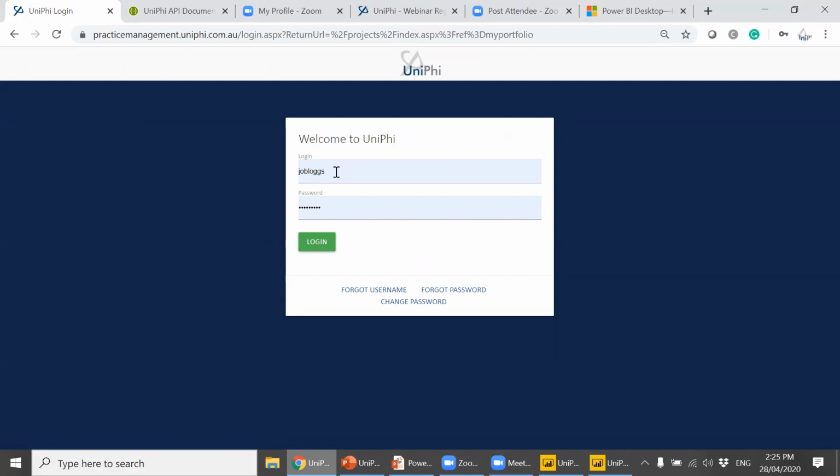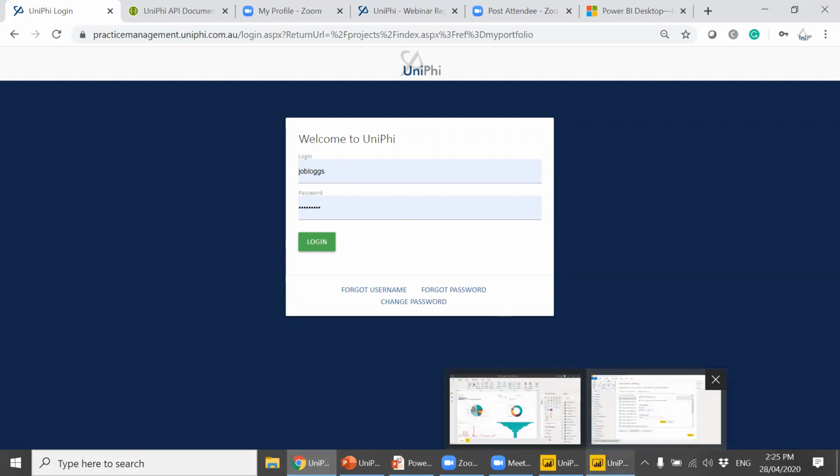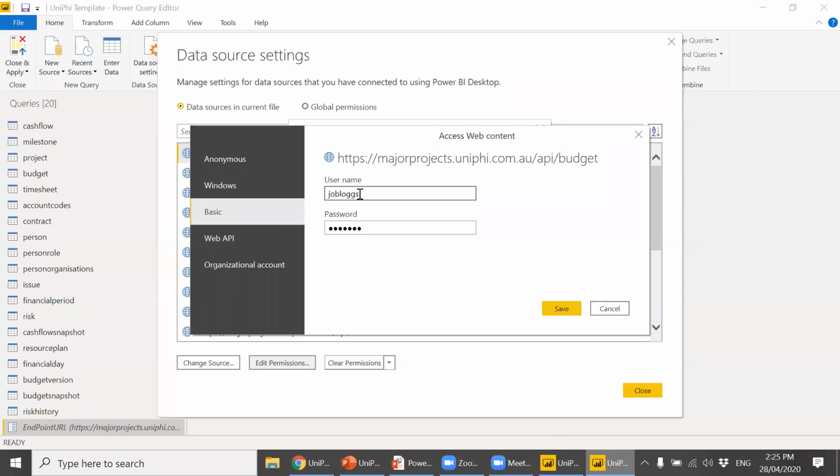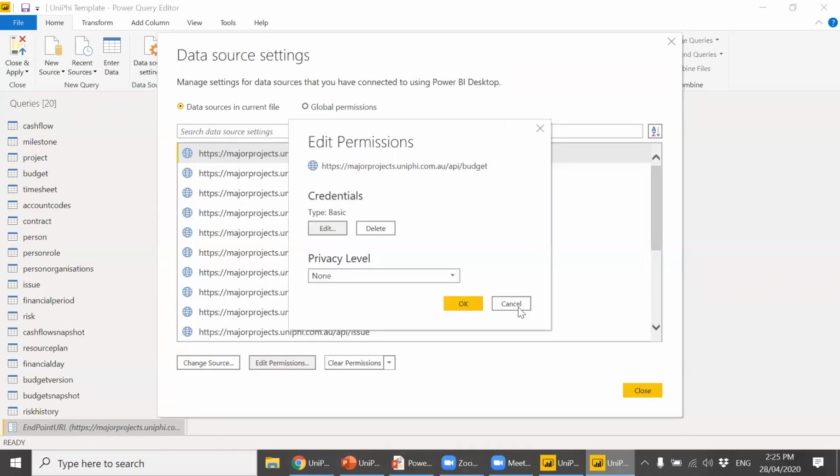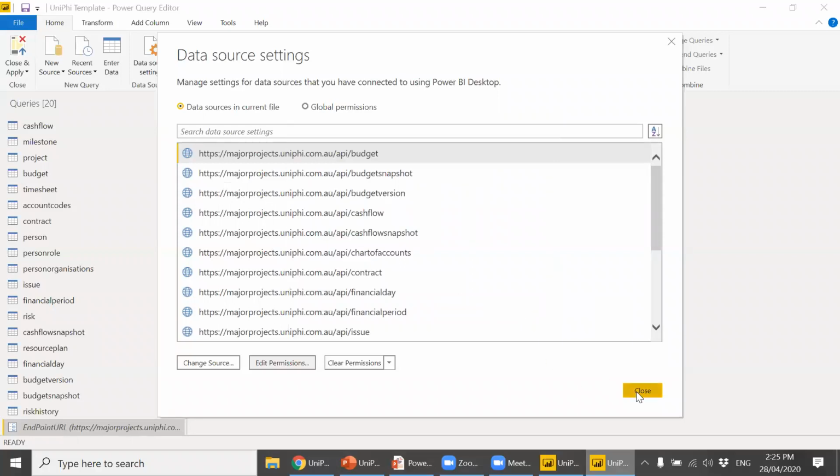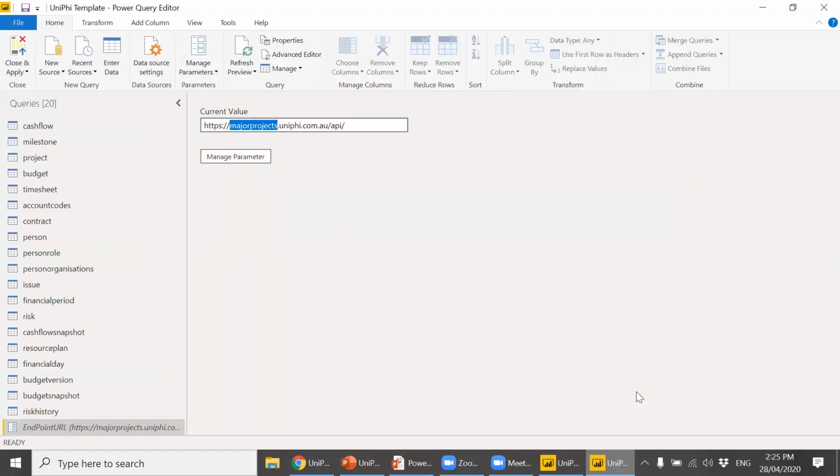And this username and password is what you'll need to know to be able to get the authentication. So you go to basic and you type that username and password in and you click save and you're good to go again. Once you've done that, the system now authenticates you and says, yes, okay, you're allowed to see this data and access it, and it'll pull that information into those tables. And once you're happy with all of that, you will click close and apply.